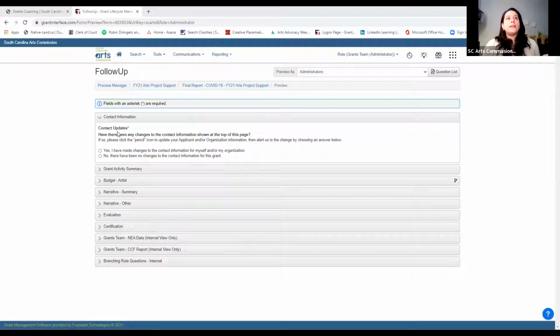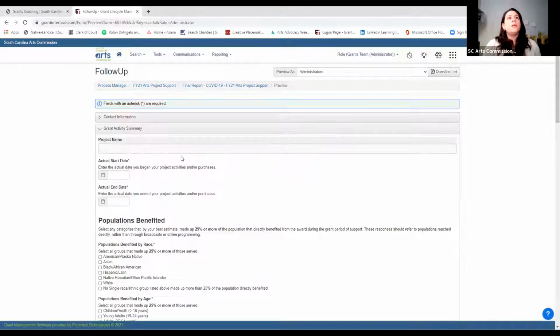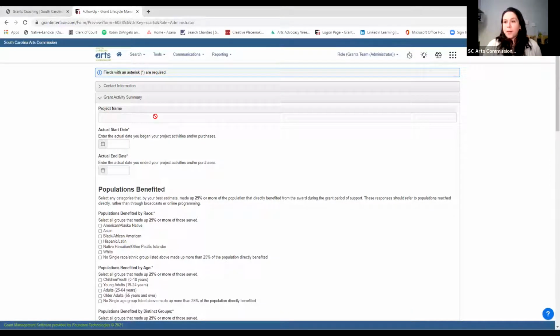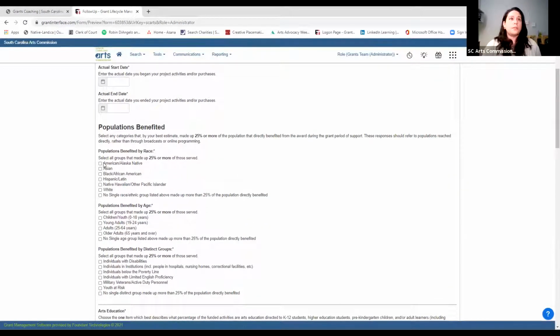As we always ask, contract updates: if there have been any changes, you just answer that right here. Then we go into the grant activity summary. Usually the project name automatically populates for you, depending on which grant you have. Then put in the actual start date that you began purchases, and your actual end date. It's okay if it seems a little off from your original grant project dates. We just like to have that data. It's really important that we collect it for you and for our records.